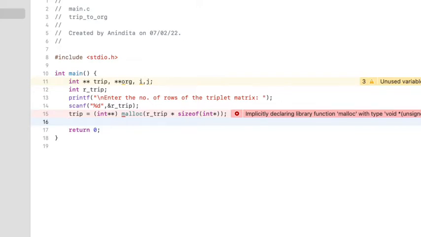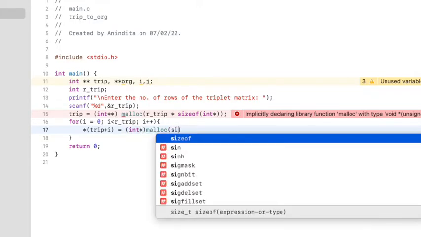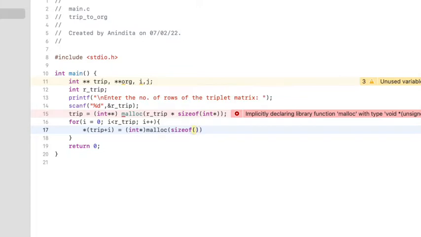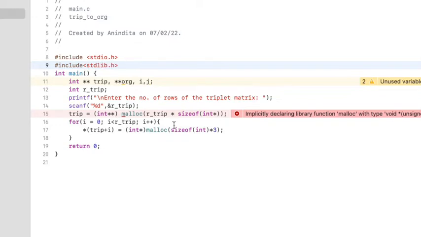So for that I'll run a loop for i equal to 0, i less than r underscore trip, i plus plus. Now star of trip plus i will be equal to int star malloc size of int into 3. This is because the triplet matrix has got 3 columns. Now since we are using malloc, for the malloc we need the header file stdlib.h included, and now we have got our trip array already created.